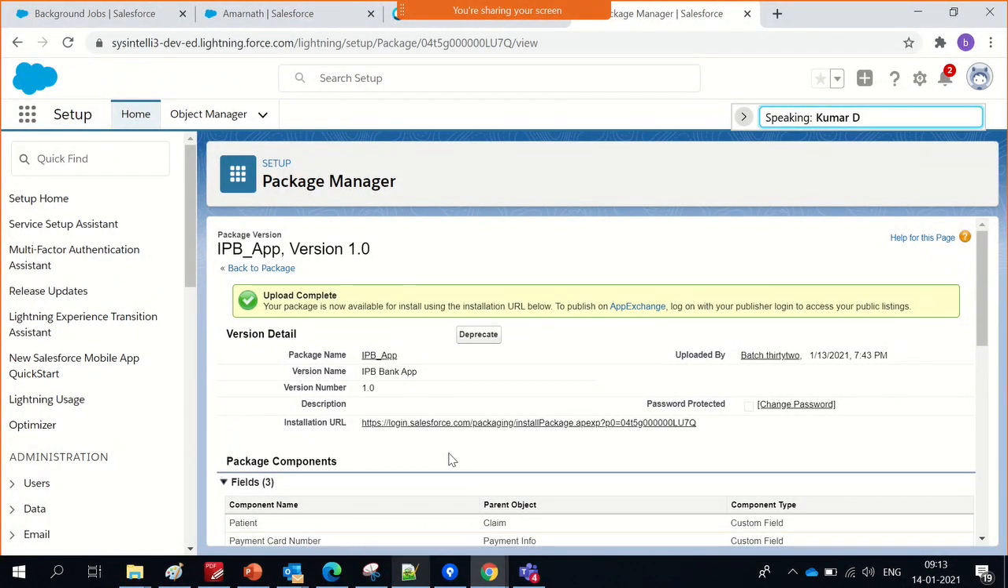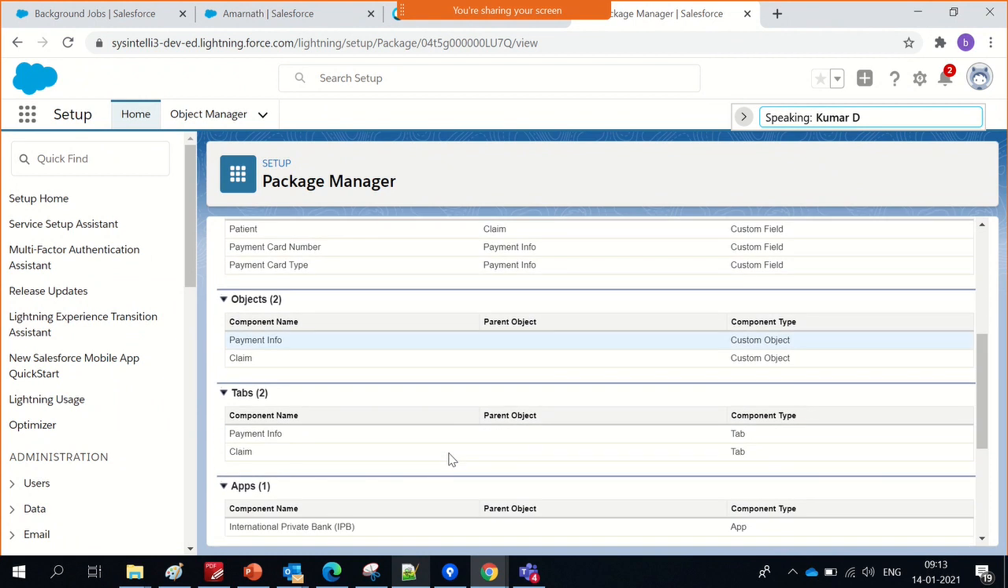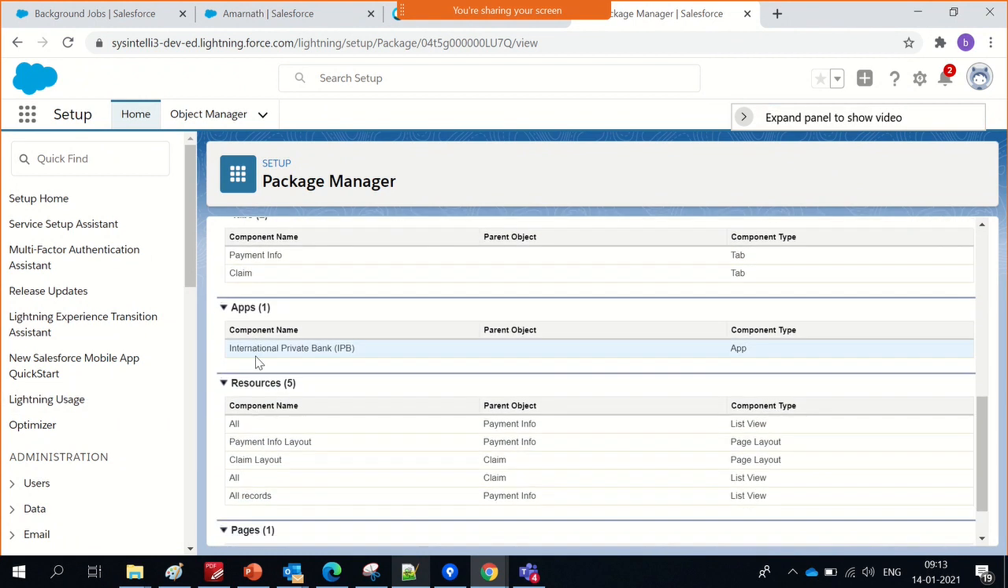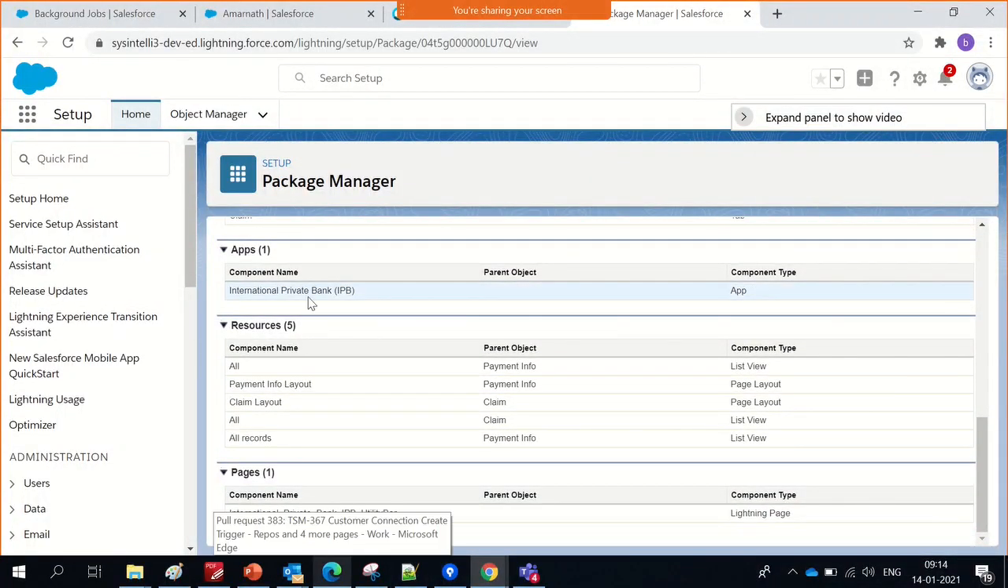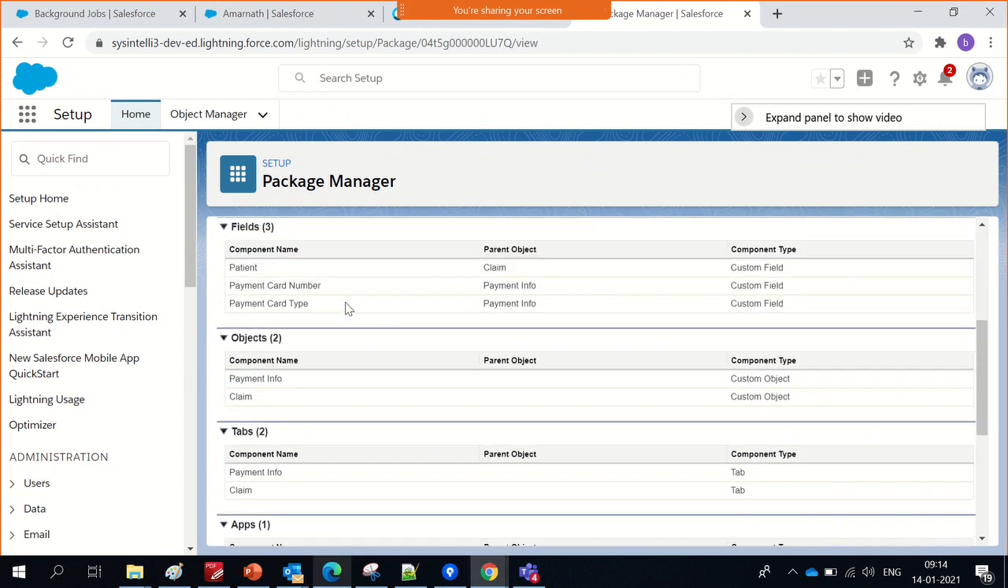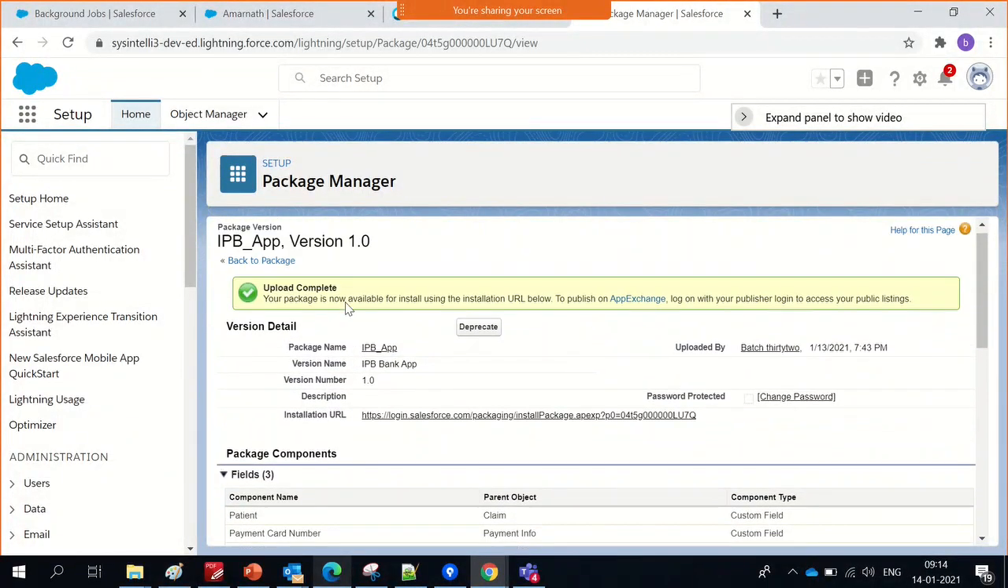Ideally, I added a simple app and then the associated components got added here. See, payment info claim is associated to this particular application, and these are the tabs associated to it. Whatever you link to these applications, you will get it. You can add as many things as you want. I just simply added the application name, so the dependency got added. I can add as many objects, tabs and reports as I want. Finally you can create one bunch, a package.